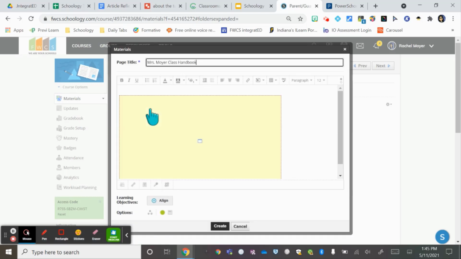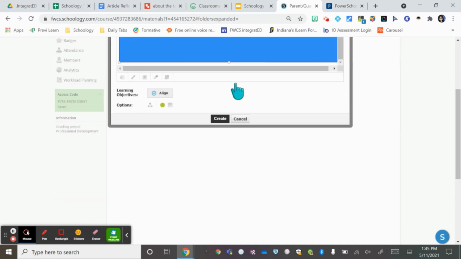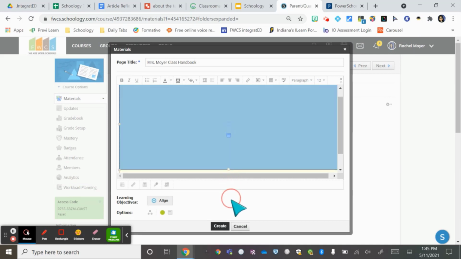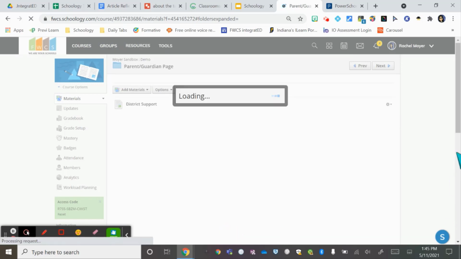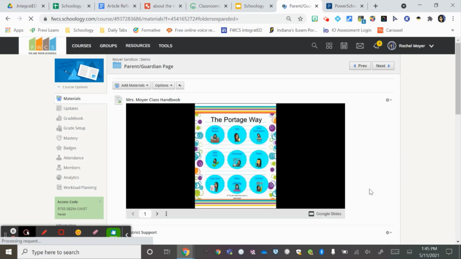So this is an interactive handbook that I created. So I can play around with this and change its size. I want to make sure I set it to display inline. So that way when my families click on this folder, this will be embedded on the page so they can see it right away. So here is the page. And then there is the Google Slide embedded.